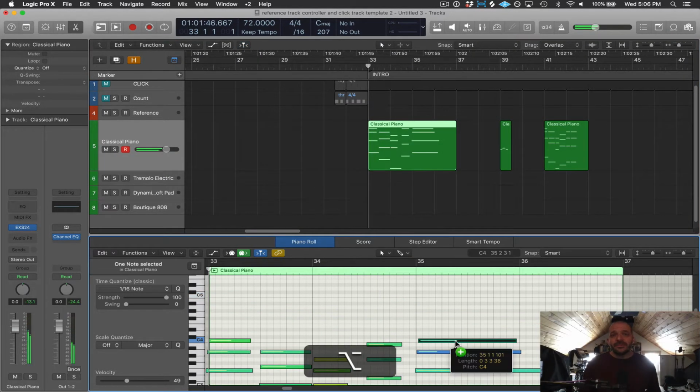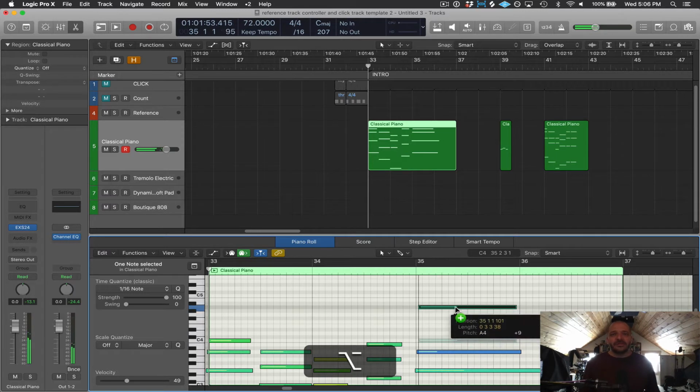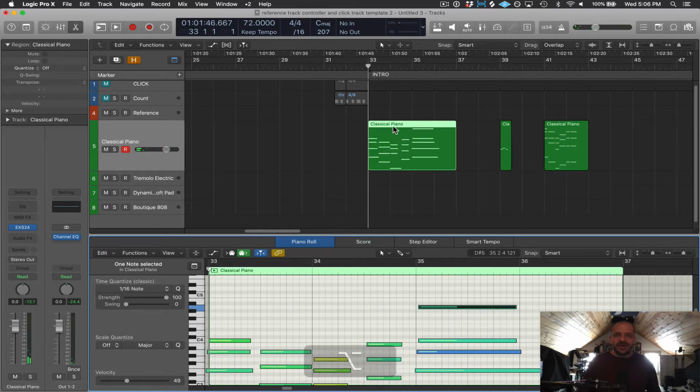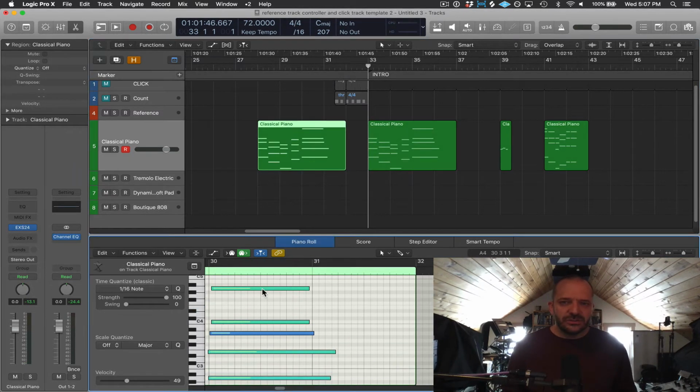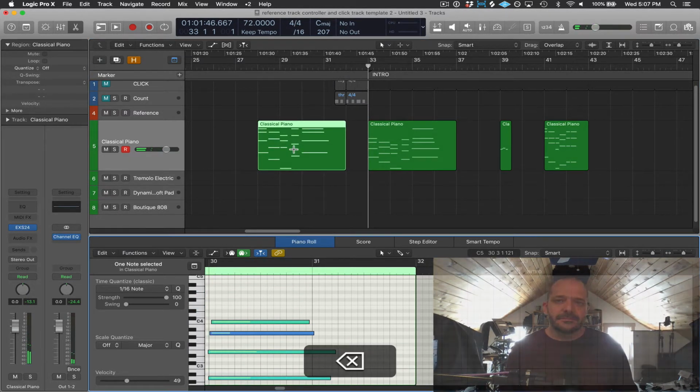To drag or copy, I'm just going to hold down Option while I'm clicking and dragging, and you'll see that plus. And to delete, just select the region or note and press delete.